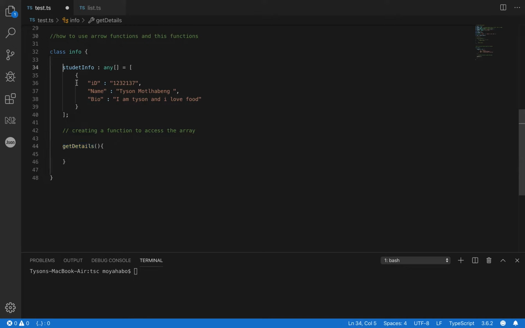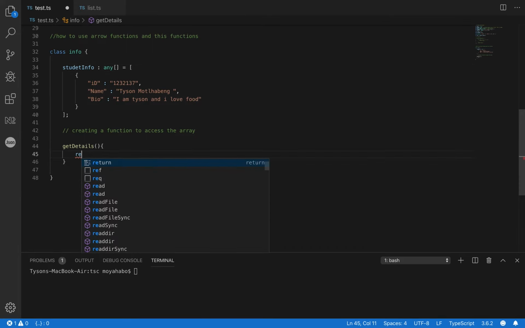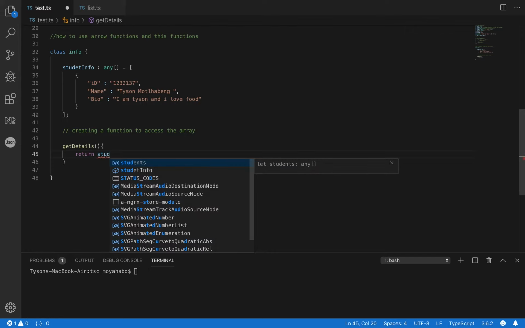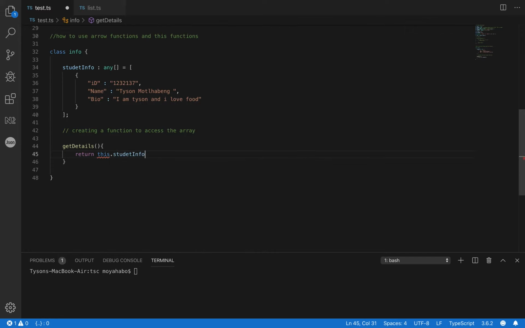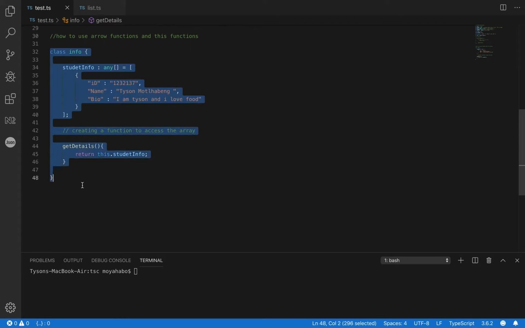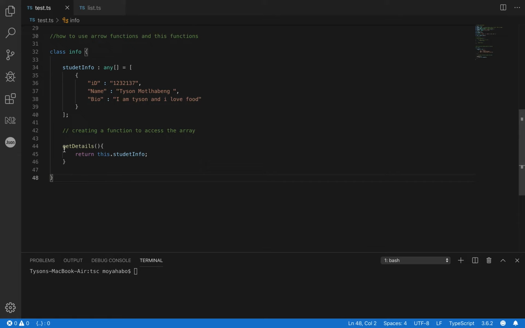And then our function is going to have this. Here we're going to use this function to access the student info. So we're going to go to our function and say return. We know that a function must return something. So this function is going to return student info. You see, it automatically added this dot student info. So we're gonna close it. Now we returned the student info. Inside this class we have the getDetails, and then we have the student info.